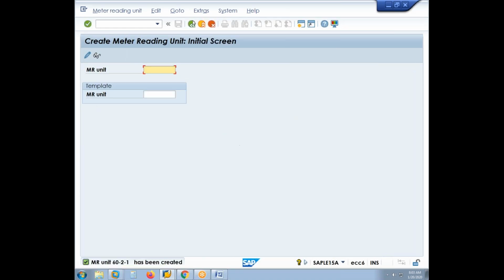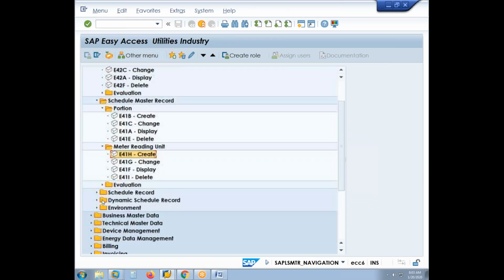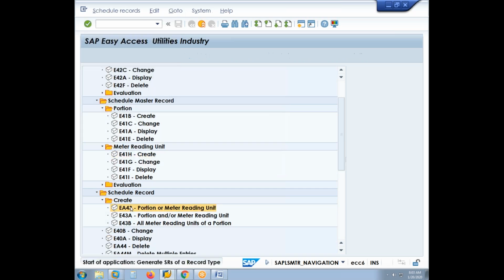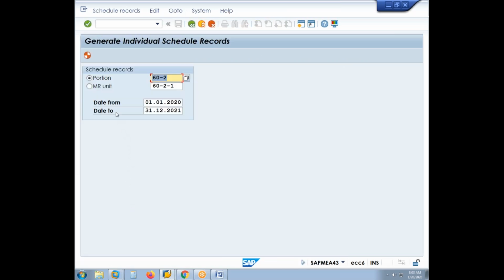Now we will create the scheduled records. Go to create the scheduled records, create. So first we can create the portion. It is starting from 01/01 2019 up to, let's say, 23.